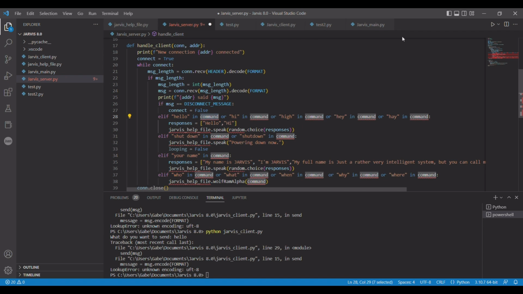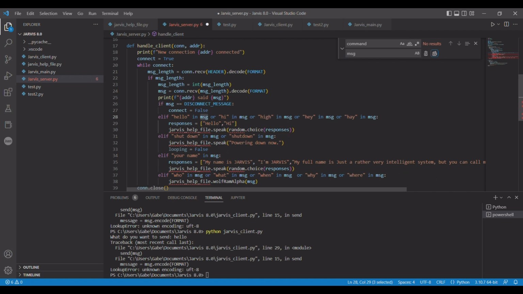So first thing is first, we're going to change command. So I'm going to Control F, drop down to this, and this is going to be MSG, the message. Replace them all. All right, and we're not going to be doing this Jarvis help file, so we could do the same thing. So Jarvis help file.speak and Control F, and we can replace that with con.send. We replace them all.